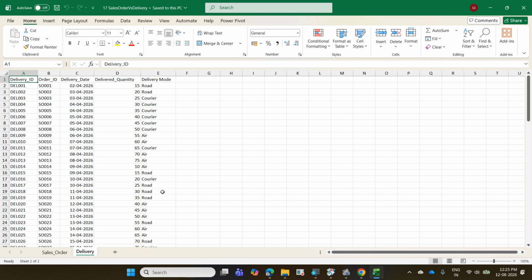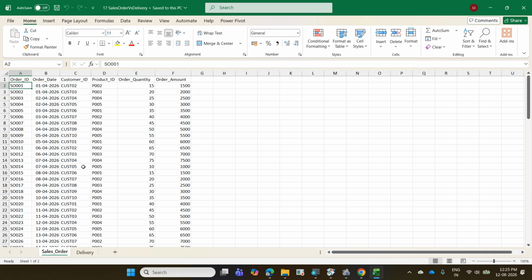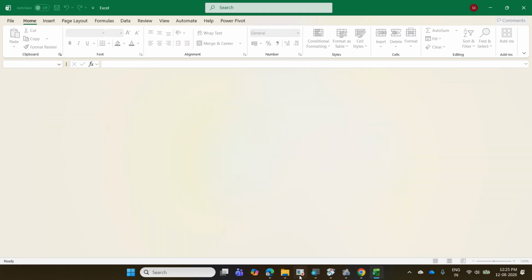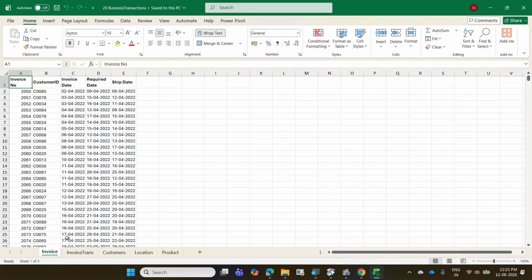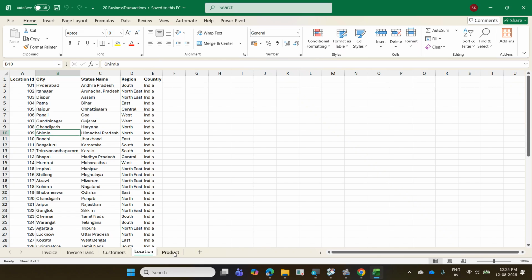The next bigger challenge: I'll open the last file, business transaction. I have 5 or 6 sheets: invoice, invoice trans, customer, location. I want to combine all 5 sheets and create one report. No lookup, no formula, no function. There is a concept called relationship. Using relationships, you can combine all 5 tables and very easily create a report. These are all the things we are going to learn in the afternoon. Very simple, very powerful. Everything looks very tough, but it is easy to use.